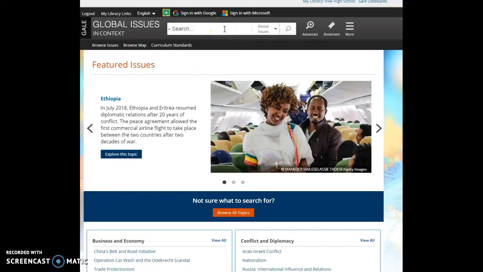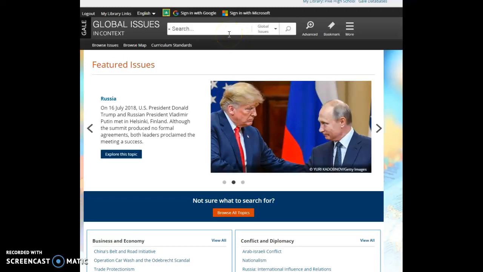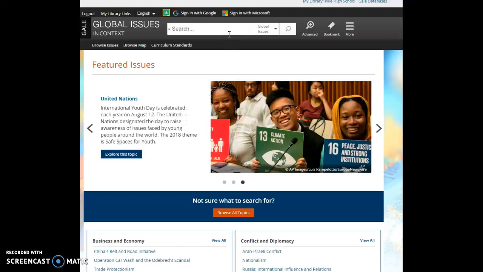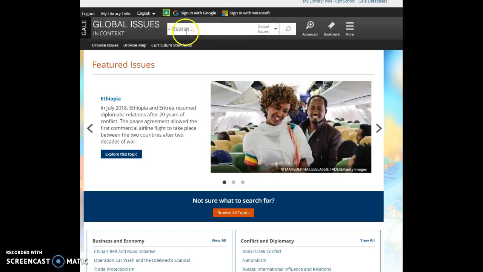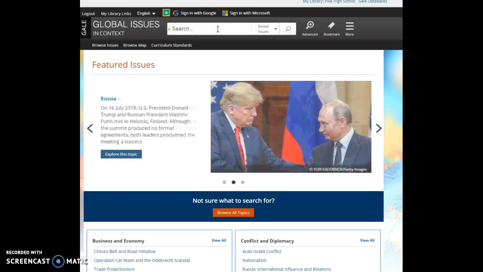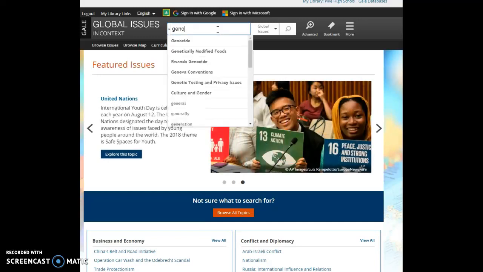If you ever have any trouble with login, and if it asks for a library card, type in Inspire123. INSPIRE123. If it asks for a username and password, in any of these databases, try Inspire123 as both username and password as well. Once we're in the database, we can type in our topic, type in genocide.